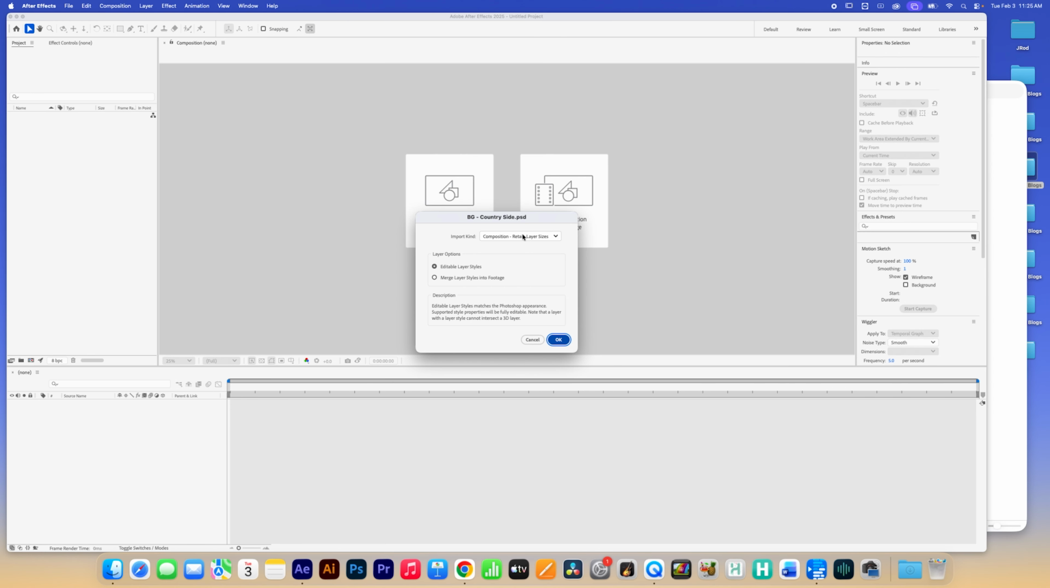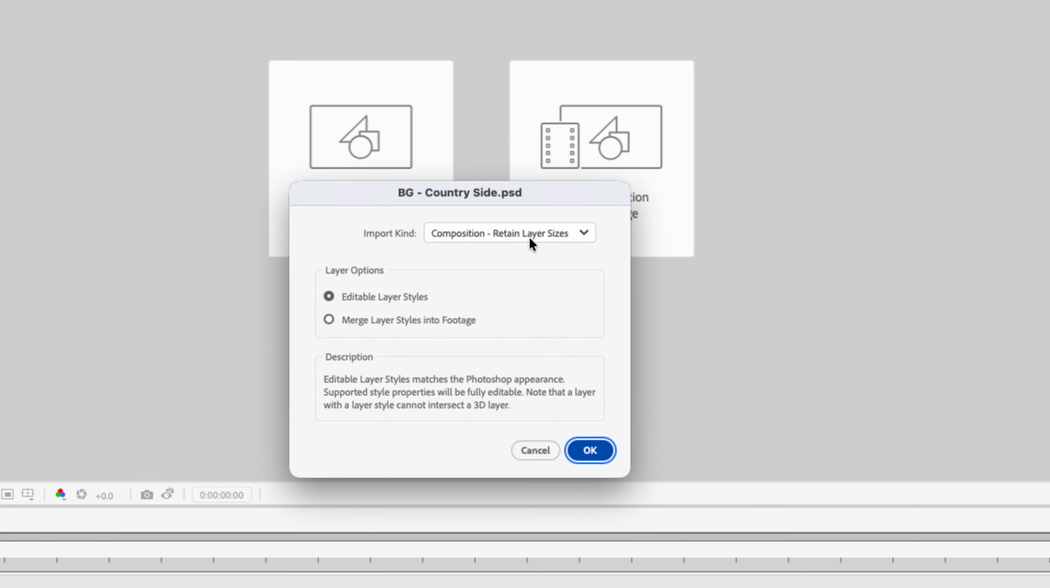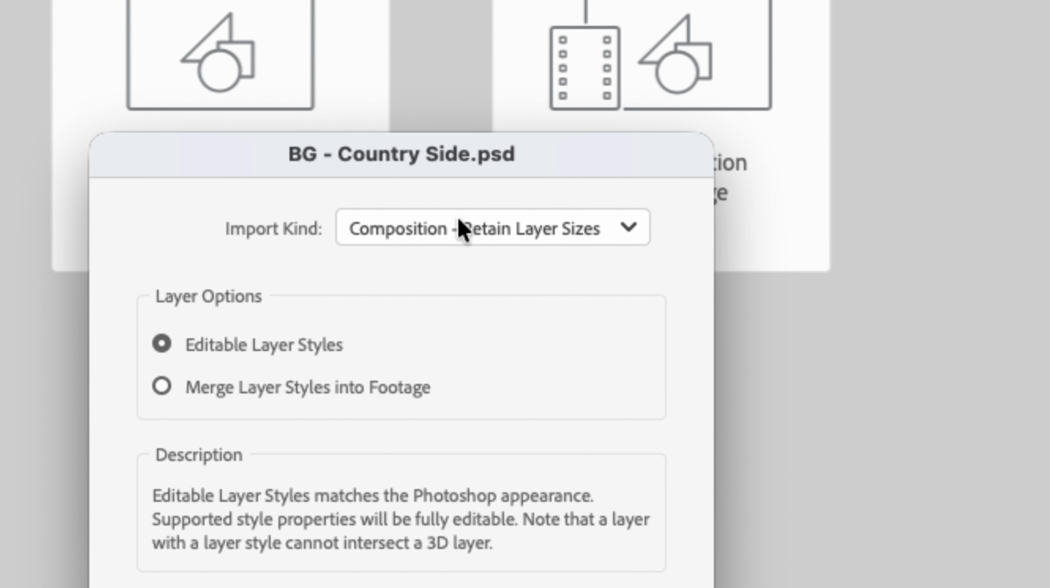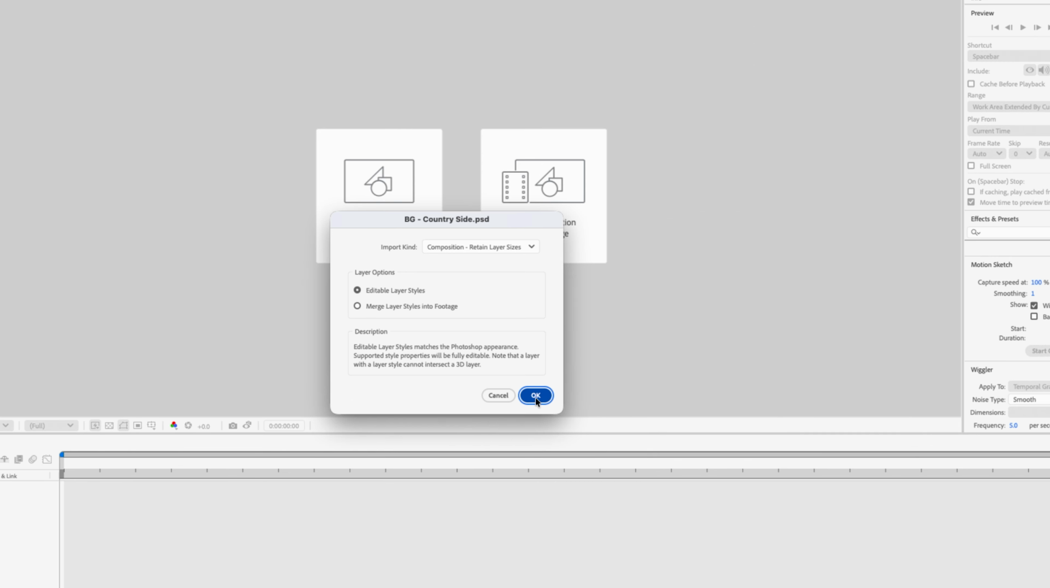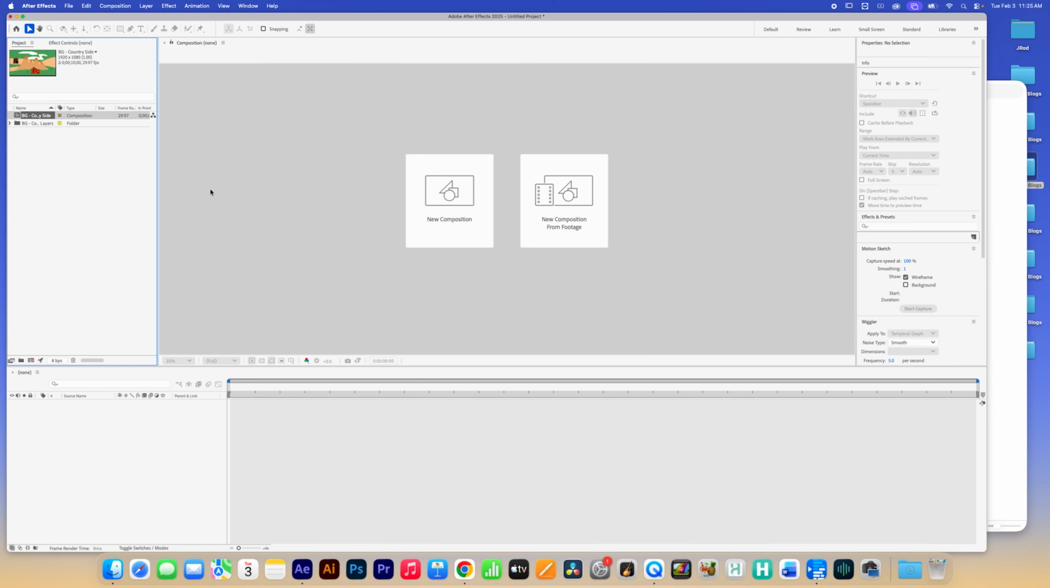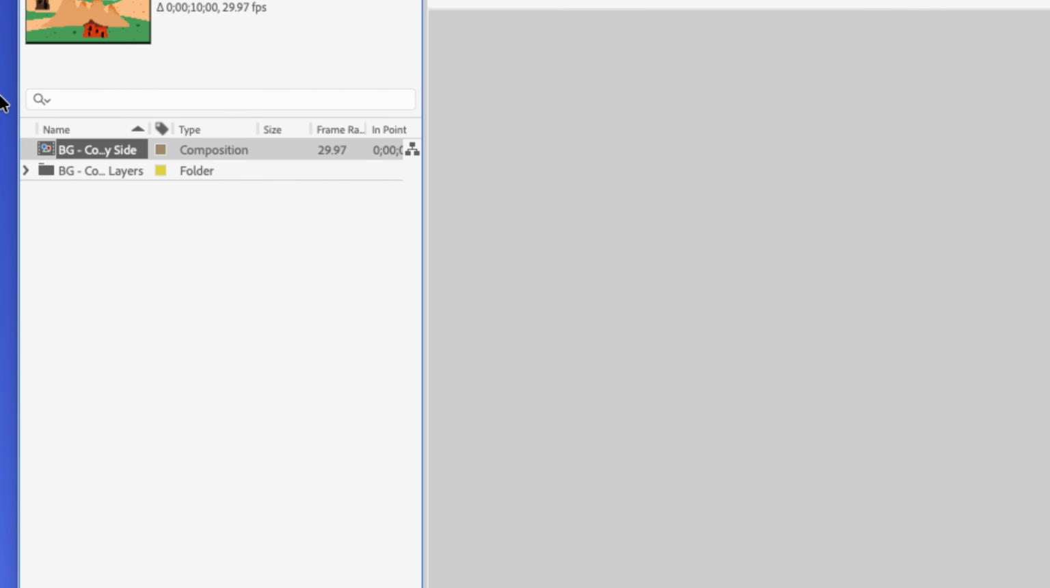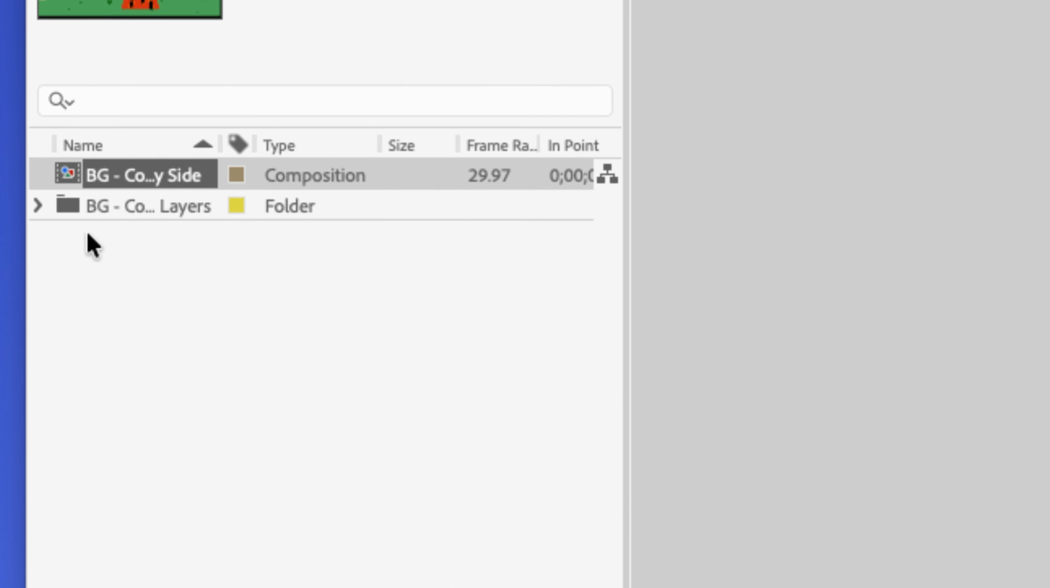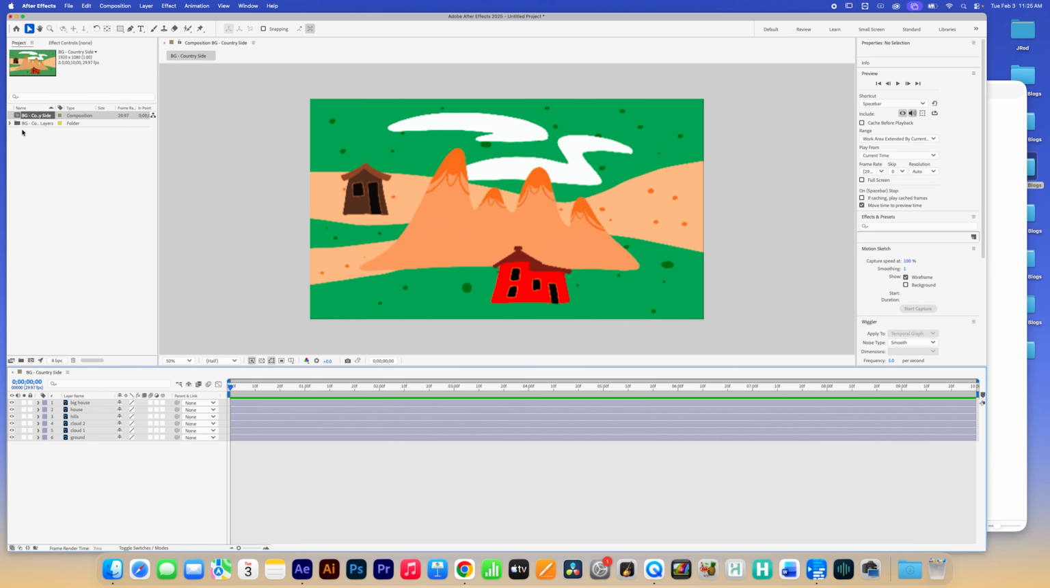Because this is a multiple layered file, I'm gonna choose composition, retain layer sizes, and hit OK. Then I'm gonna double click on this to open it, just like we did last week with the other project. Because we're building a background here, there'll be some extra things we gotta do.